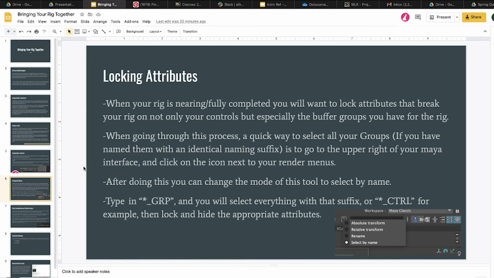So you'll want to lock those areas off so you don't have to worry about an animator accidentally keying a buffer group and breaking your rig, or causing a lot of problems with animation, because they basically have two transforms going into one control. A quick process is to select all of your groups and mass lock a lot of your attributes. This ties into a slide that'll appear later on, but you'll want to make sure your groups have similar naming conventions so that you can go into your selection menu up here.